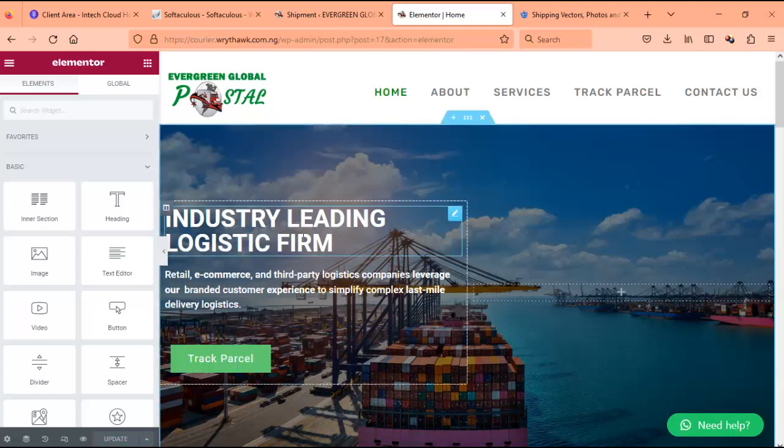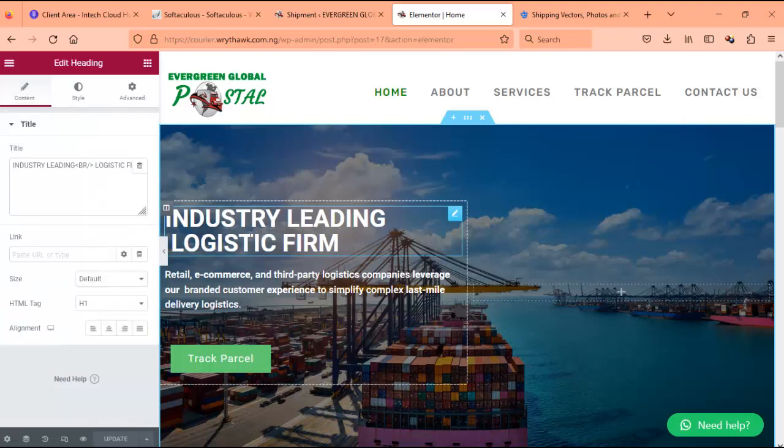Now other things you can do is, remember your client should have content that you want to update here. Or if it's your own, you know the terms to use. Let's say this is an industry leading logistics firm. You can change whatever you want to change. Courier. Okay, that is just up to you. I'm just showing you that there is no limit to what you can do.